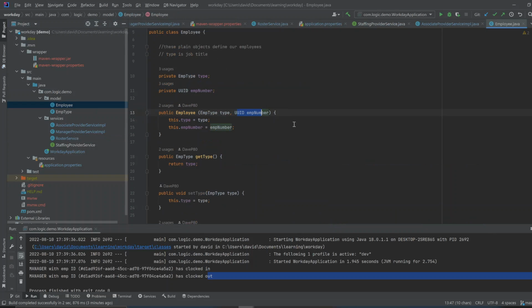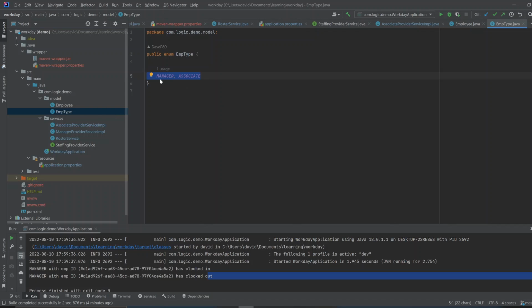If you look at the employee layer, an all-args constructor has a type and a number, employee ID number. The type is one of two of these, manager or associate. And that's what's going on here.